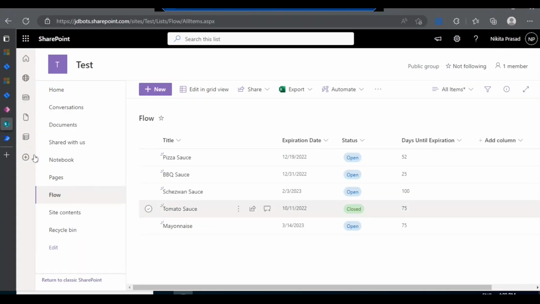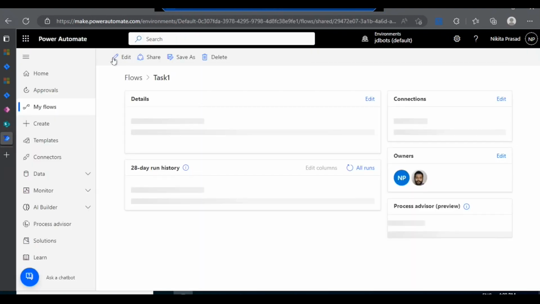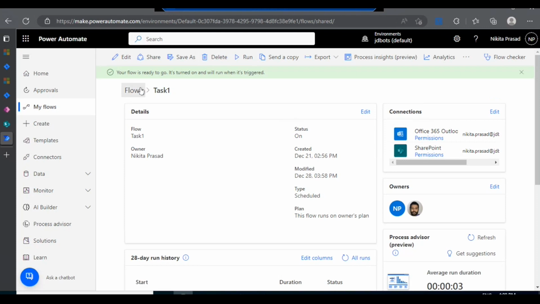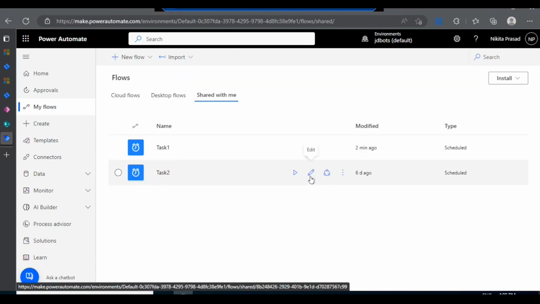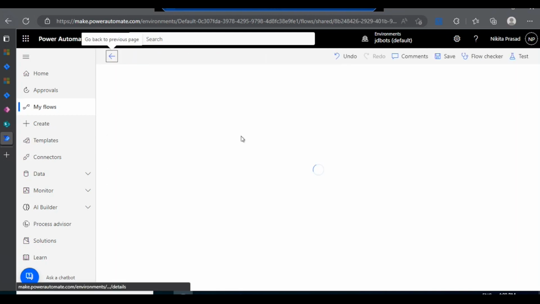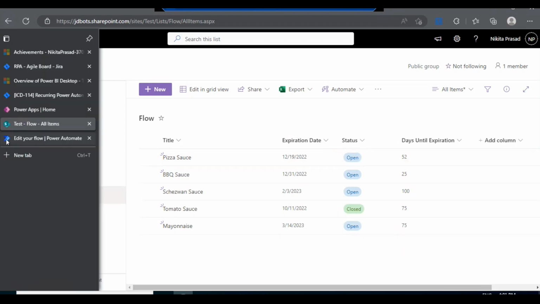Now going forward to the second flow. The second flow is all about updating this column, that is the days until expiration column, with the current date minus the expiry date, the leftover days. We need to update this column with the leftover days when compared to the current date.